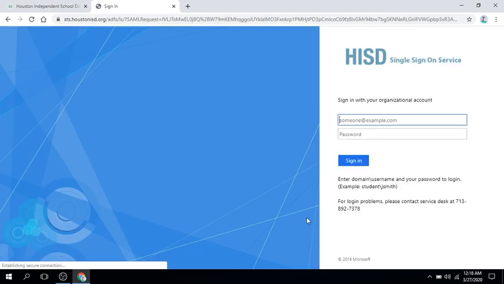This is Miss Stout's daughter, Louisa Stout. So I'm going to use her information. When I get here, yes, you do have to sign in again, okay? So I'm going to follow this where it says enter domain and username. The domain is always going to be student for you if you're a student. So I'm going to type in the information again.